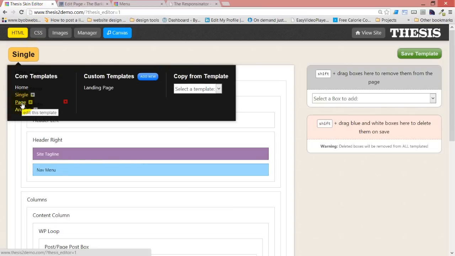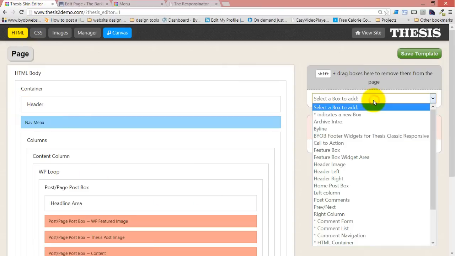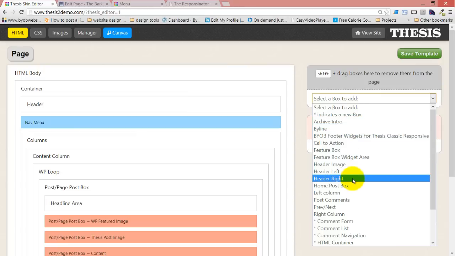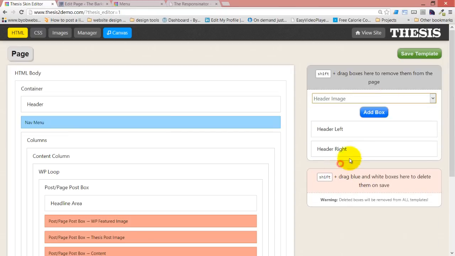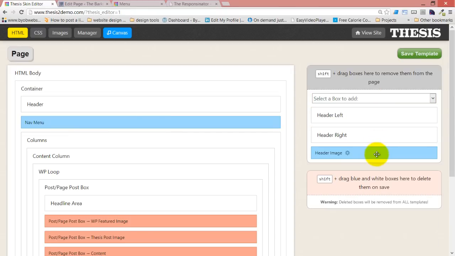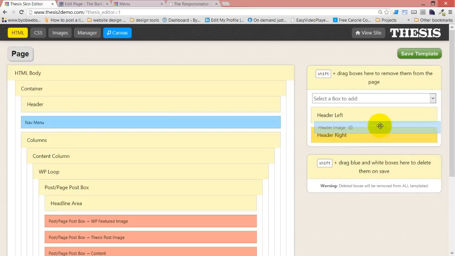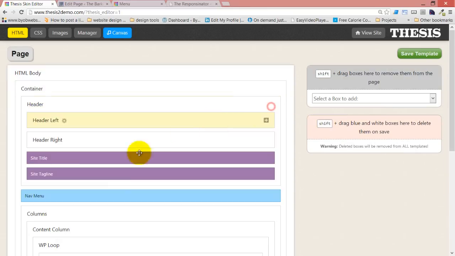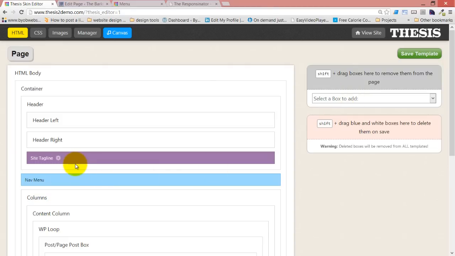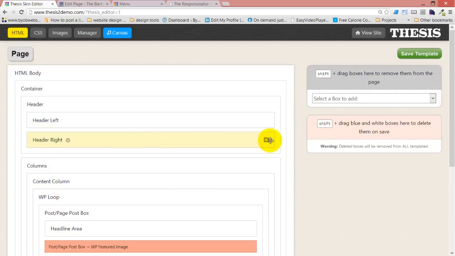So go to the page template and just repeat that. So header left, header right, header image, shift drag header image into header left, shift drag header right into header, header left into header, site title out, nav menu into header right, site tagline into header right. Save the page template.